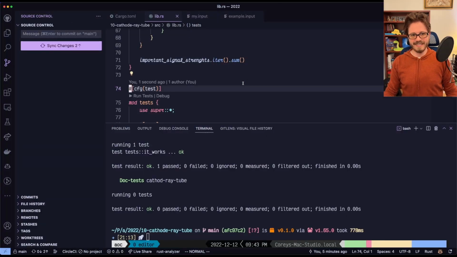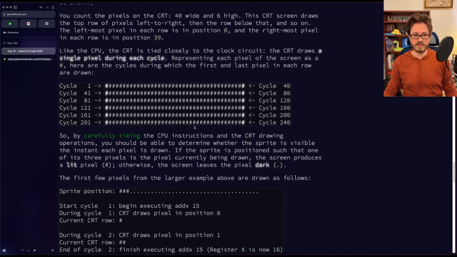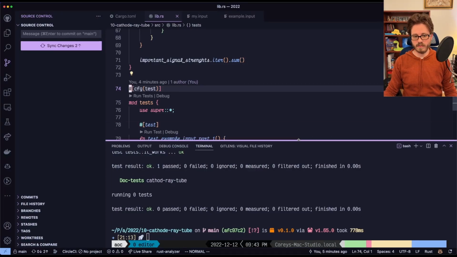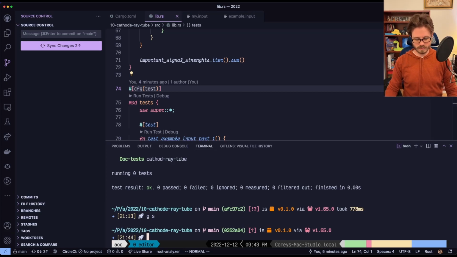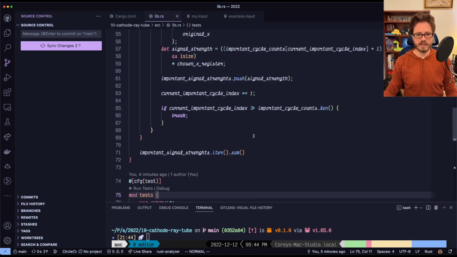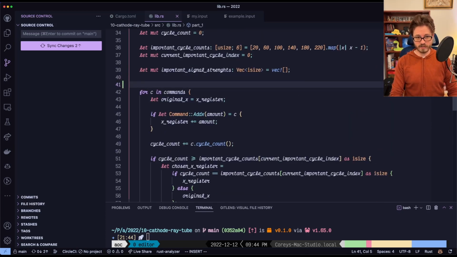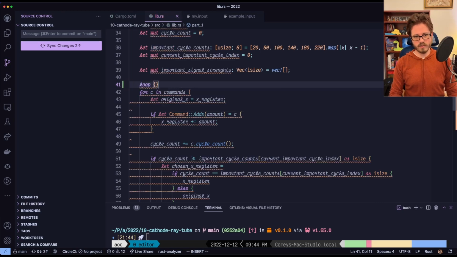Okay, so this is every cycle now. So now the problem is that I didn't go cyclically in my CPU. I don't have a thing that just goes for every cycle. So I think now I have to change so I have something that goes for every cycle. So like we can do a loop.